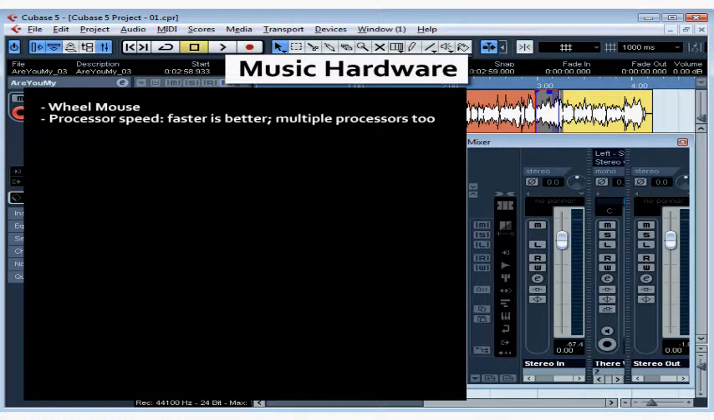Processor speed. You'd be significantly better off with at least 3 GHz, especially if you've got a lot of inputs and large files. Cubase will also support multiple processors, so feel free to stack them up.